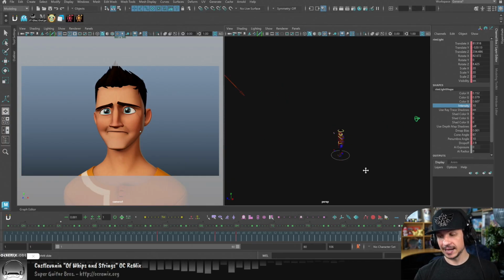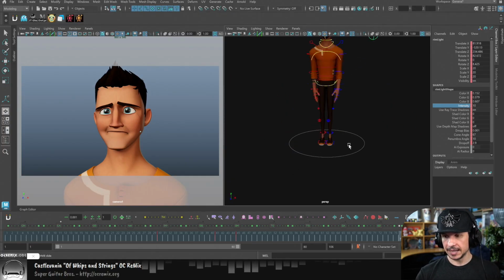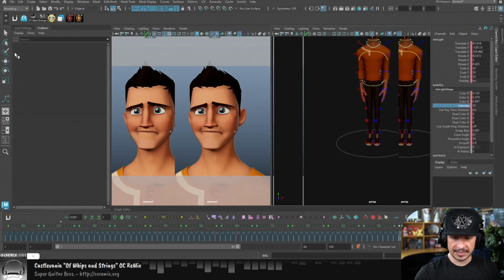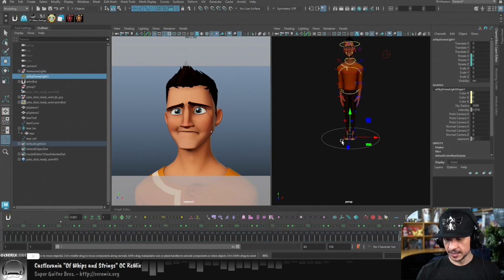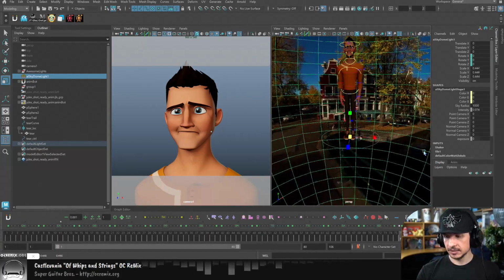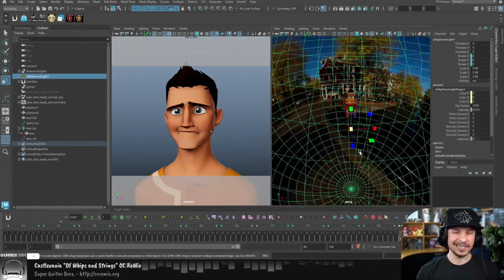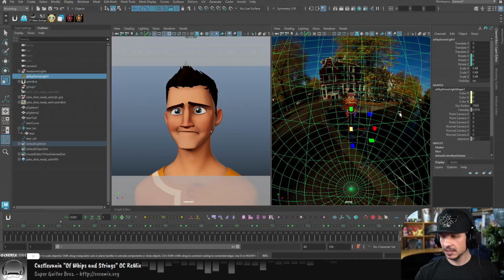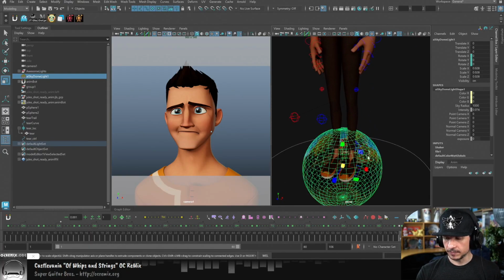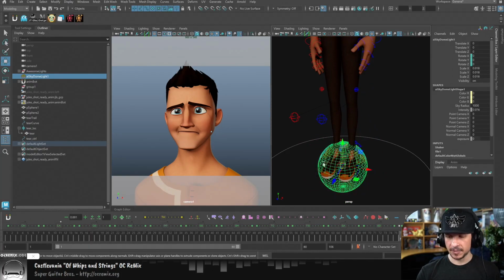Now, something else that I added in here was an Arnold sky dome light right here. And this is actually shrunk down. So normally when you have a sky dome light, you've got it kind of filling the scene here. I didn't want to see it all the time, so I just shrank it down. It doesn't actually affect the light really when you shrink it. So I just kind of place it down here by his feet.